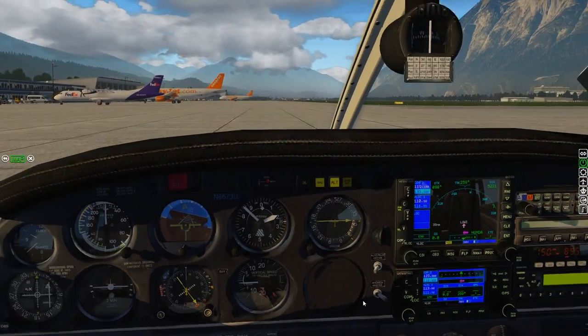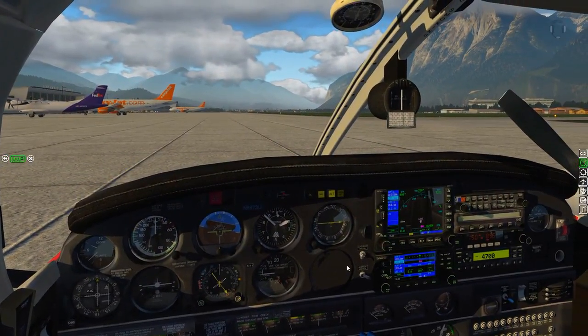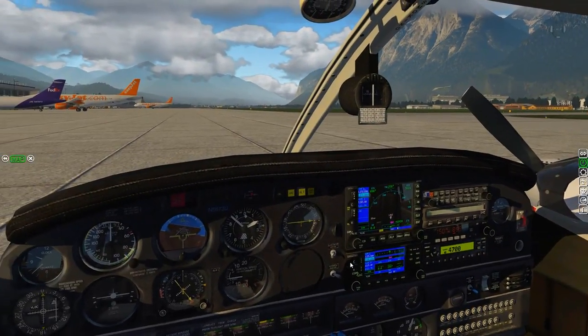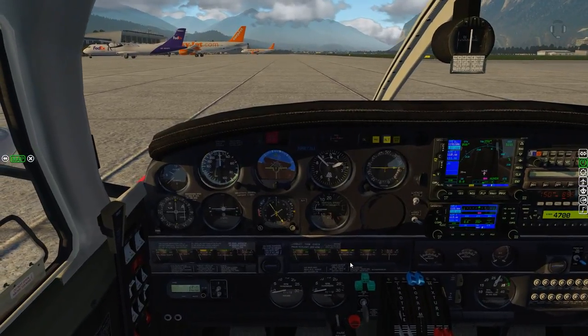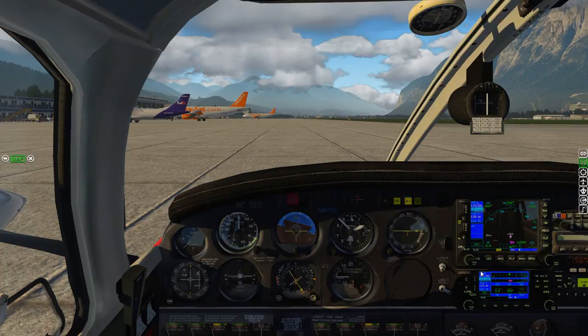Let's turn on the transponder. Transponder on. Okay. Transponder standby. Transponder is already on standby. I'm using plane commands for a couple of things in this aircraft, but I'll tell you later about this.